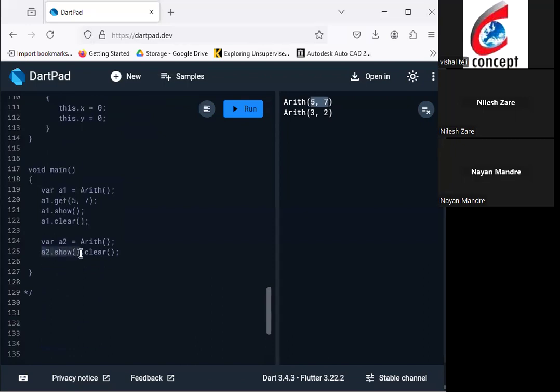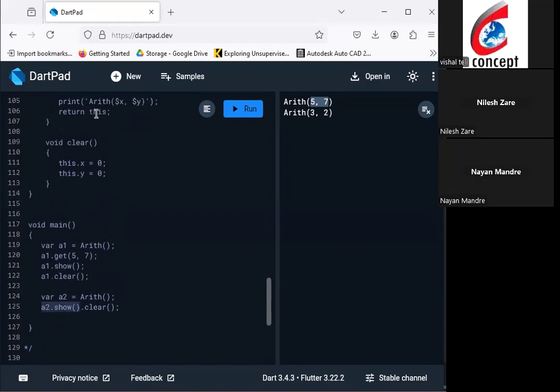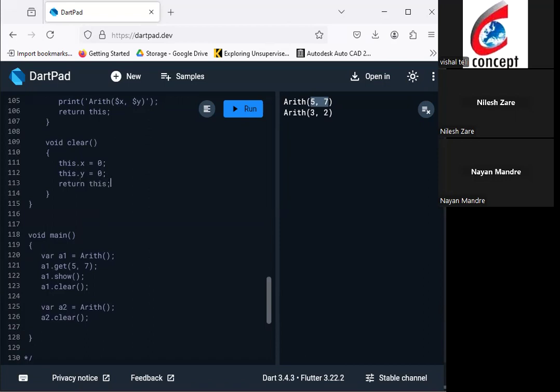So when you call this function, the show function is getting called by the A2 object. When this show function returns, it is returning A2. So after returning the A2 object, it becomes like A2.clear. And after this, you can also return this. So every function you call, you get an object.